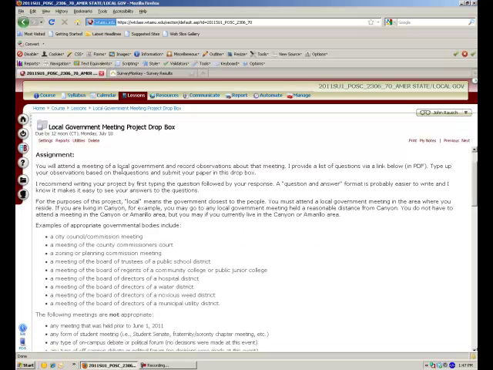Okay, here are the directions. You will attend a meeting of a local government and record observations about that meeting. Down a little bit lower, there's a link that has the questions. I recommend that when you type up your questions, you write them in a question and answer format. And I'll give you an example in just a little bit of what I mean by question and answer format.